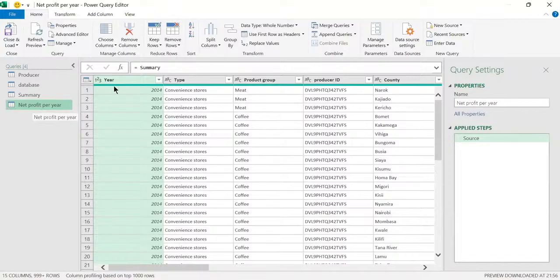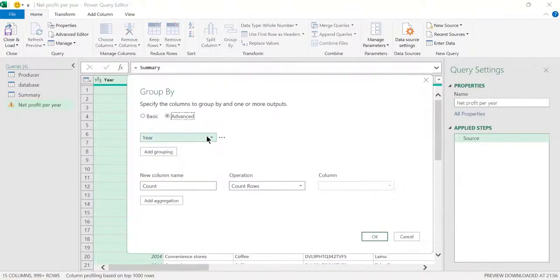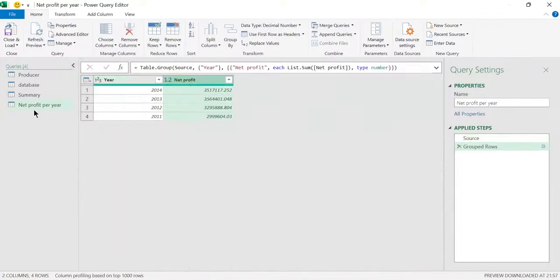So for this net profit per year, I will go to this part, group by, advanced. What do I want to group? I want to group the year. Then what is the name of the new column? Net profit. We want to get net profit per year. What do I want to do? I want to get the summation of net profit. I'm adding the net profit and grouping them per year. Then you confirm. Look at what it has done. That data of 15,000 rows has been summarized to net profit per year.